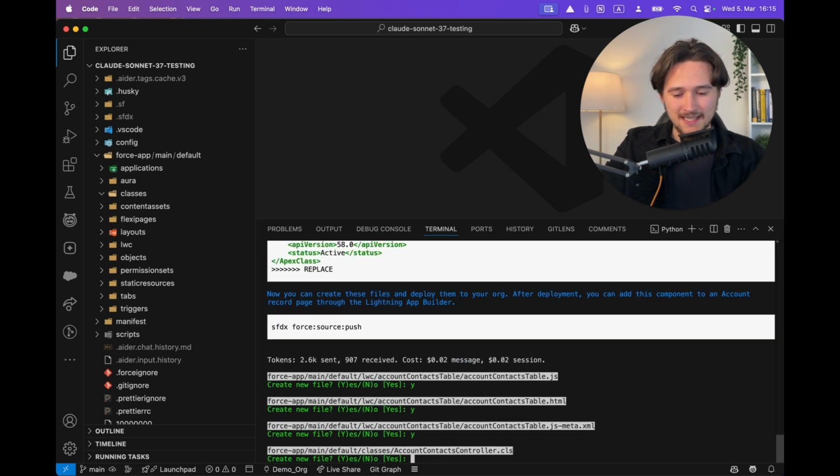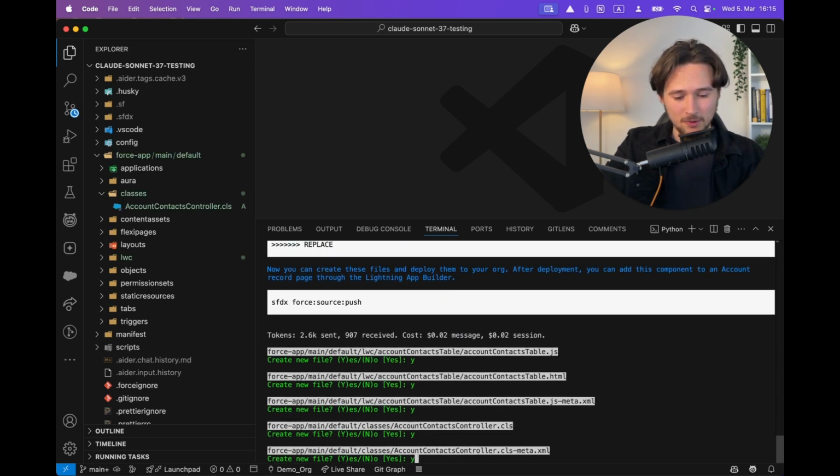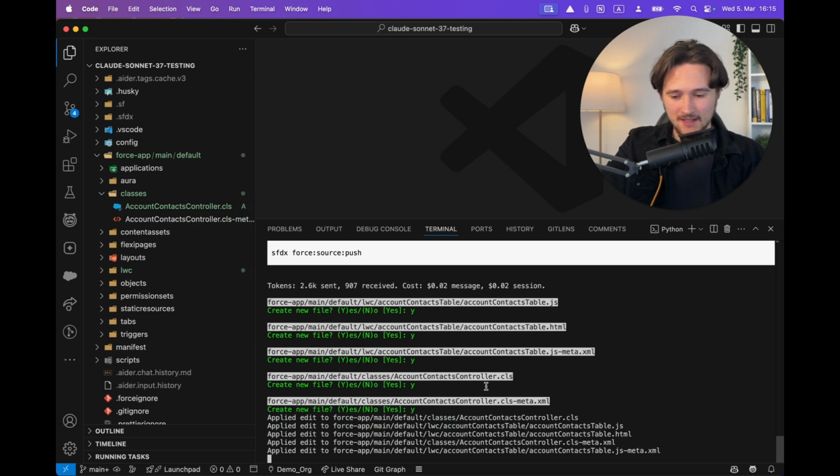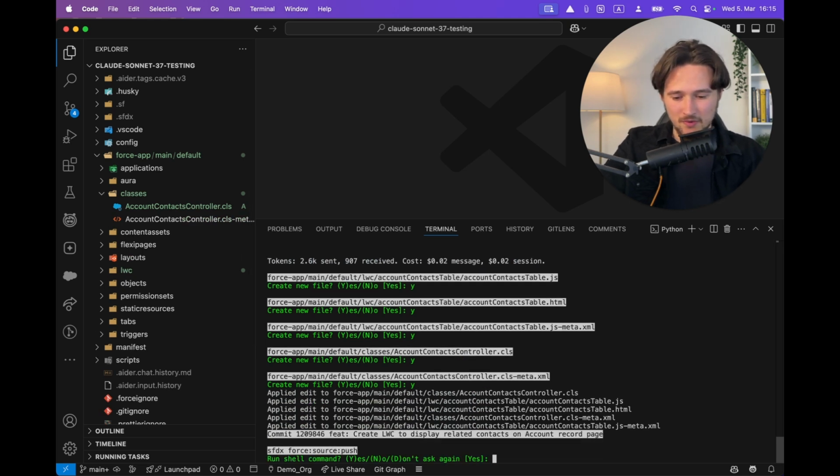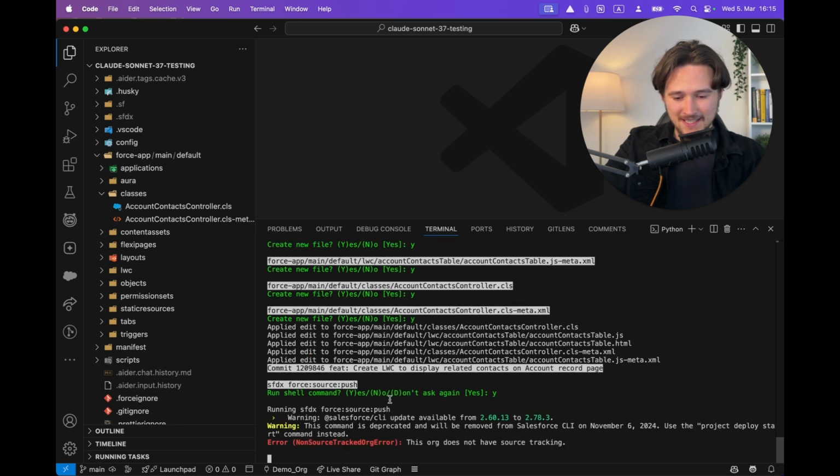But the coolest thing here is that it's supposed to also deploy them. Not only add them, also deploy them. So, run shell command. See what it does? It's trying to push them, right? It says that it's deprecated.